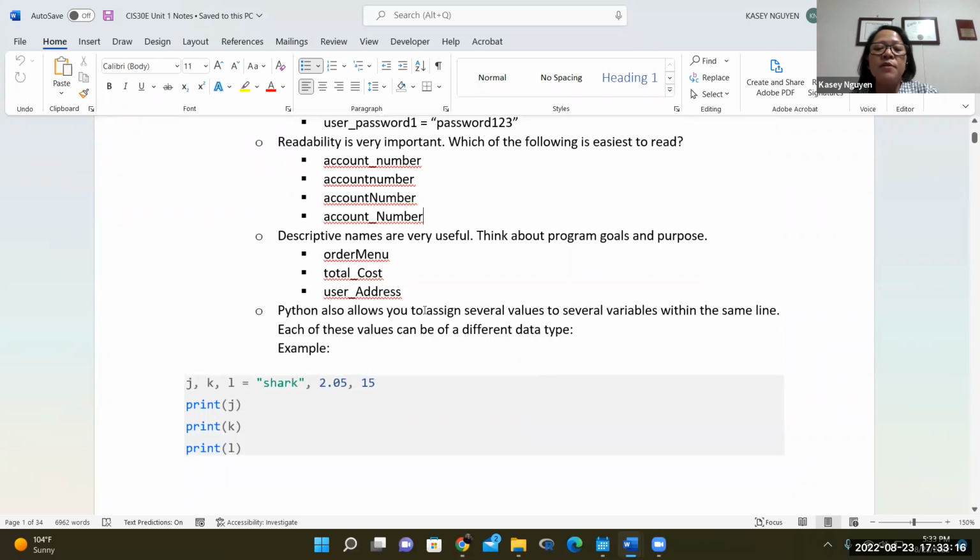You can also assign several values to several variables at the same time. In this example, at the bottom of page 1, we see that J is a variable, K is a variable, and L is a variable. With that, we want to assign shark for J, 2.05 for K, and for L, we're going to assign it 15. The Python interpreter will type them accordingly based on your assignment.